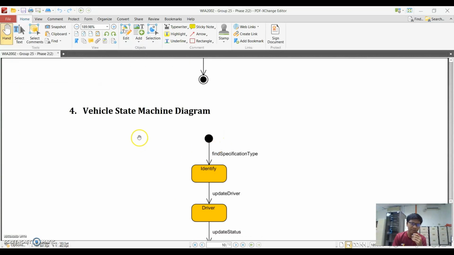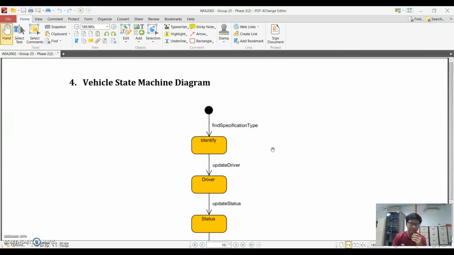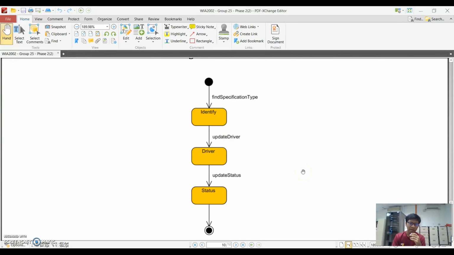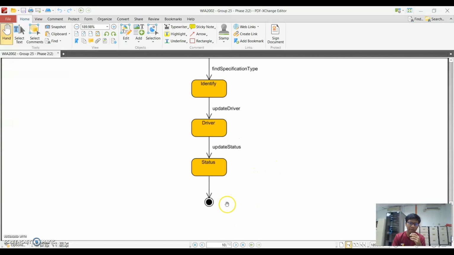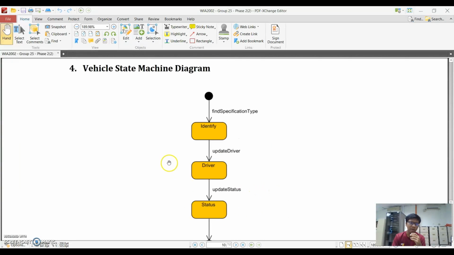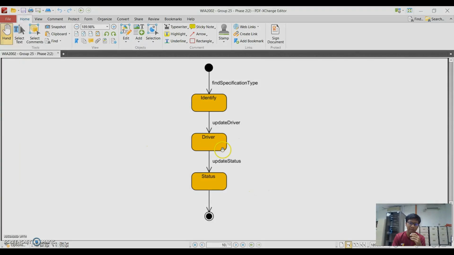And for the vehicle state machine diagram, this state machine diagram starts with finding the specification type of vehicle, which is identify, and then update the driver for the vehicle type, and then update the status of the vehicle. And that's it for the vehicle state machine diagram.